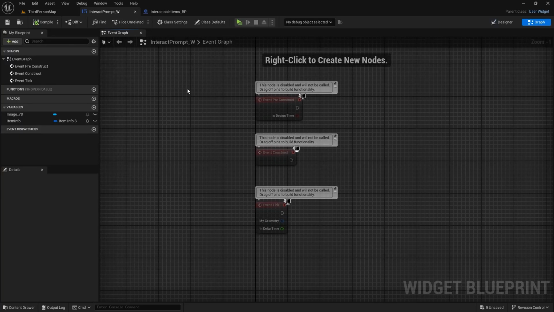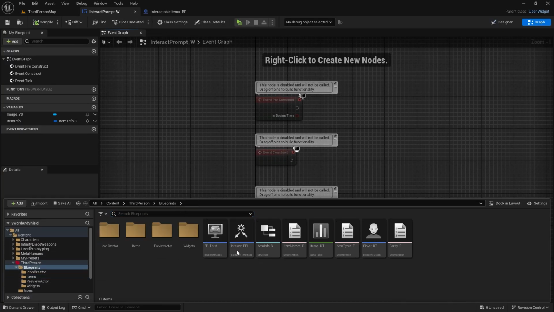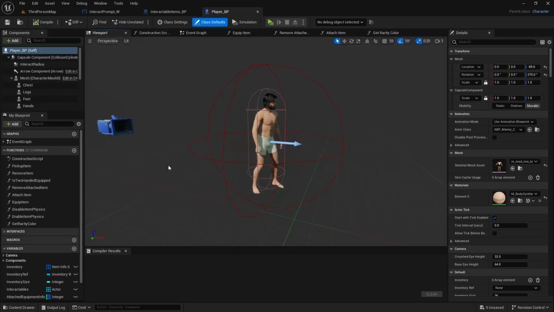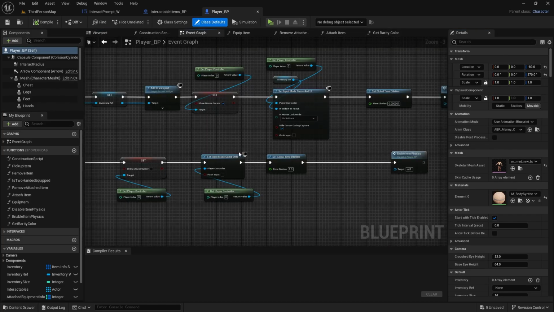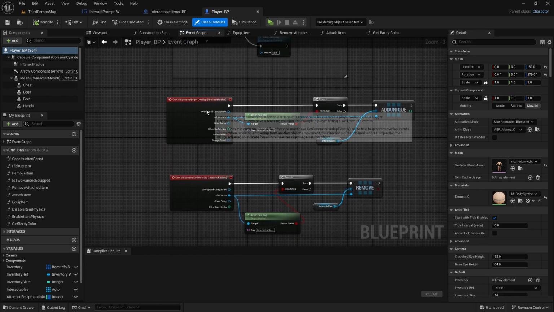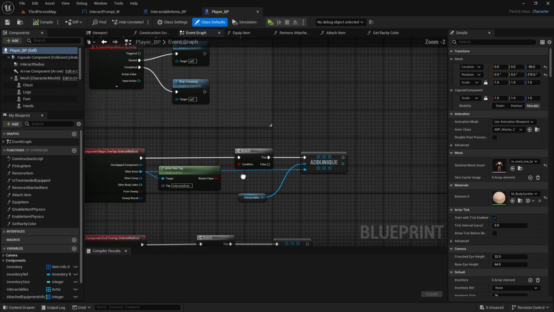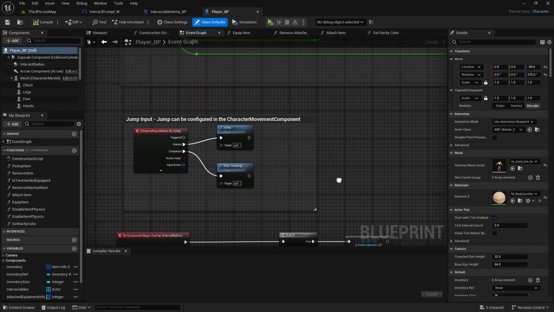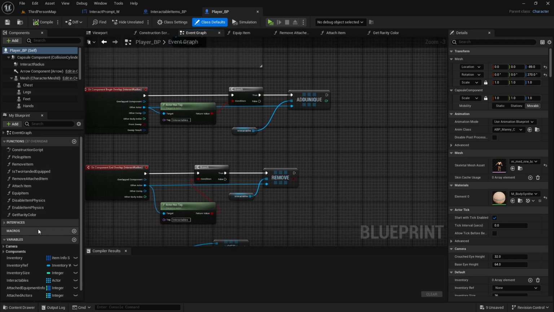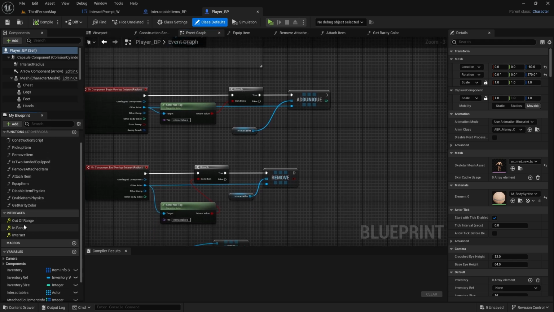So for that, we go to our player blueprint, in viewport, in event graph. Here we have our on component begin overlap and end overlap, and we're basically adding it to the interactables array, and then we're picking up those items. We also created, in our interface, two more functions, which we are not using currently, so it's in range and out of range.